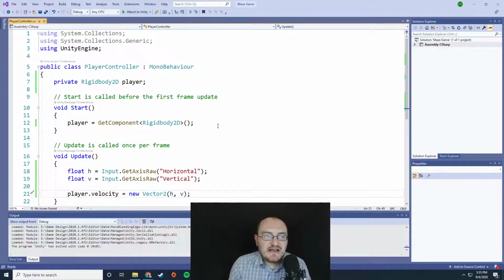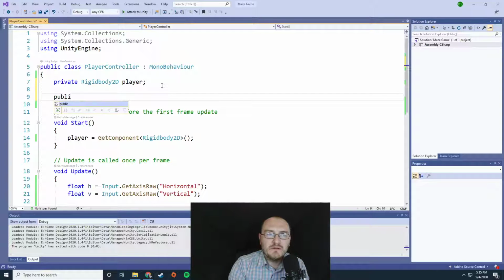Unity has this fantastic feature where we can create public variables, and then we can modify that variable inside the player window or inside the Unity editor window. So I'm going to create a new public variable. This is going to be a float, and I'm going to call it speed. And I'm going to set that variable to say 10.